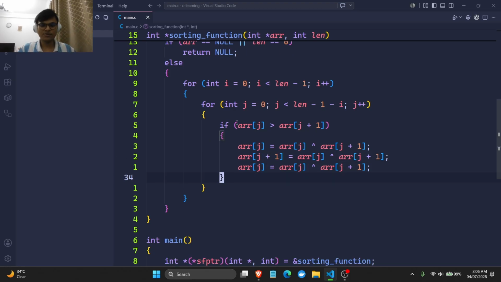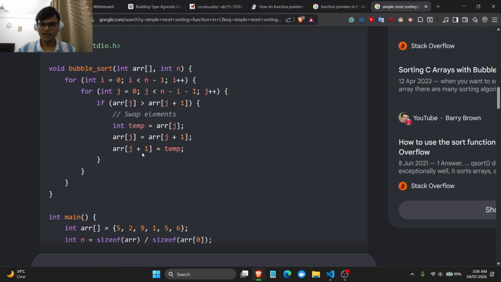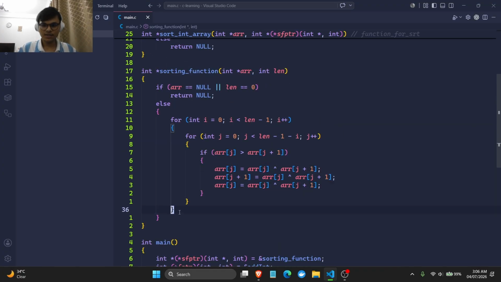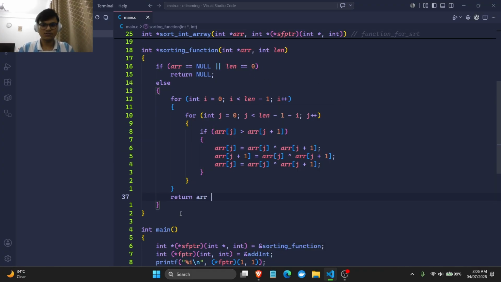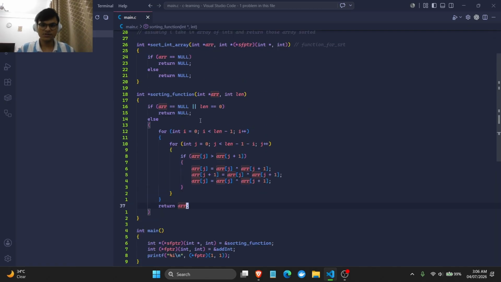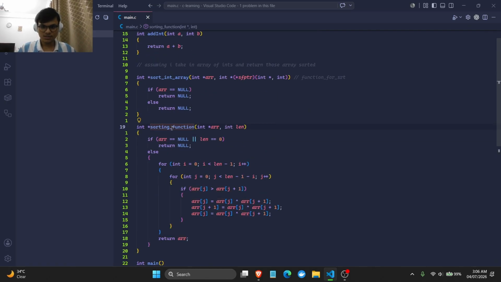This does the swapping for us without using any extra memory, and this pretty much does our bubble sort. After this, we will just return the array. I think that should work, right? Yeah, so let's run this. Nothing happens because that works. Cool, so this essentially is our bubble sort.